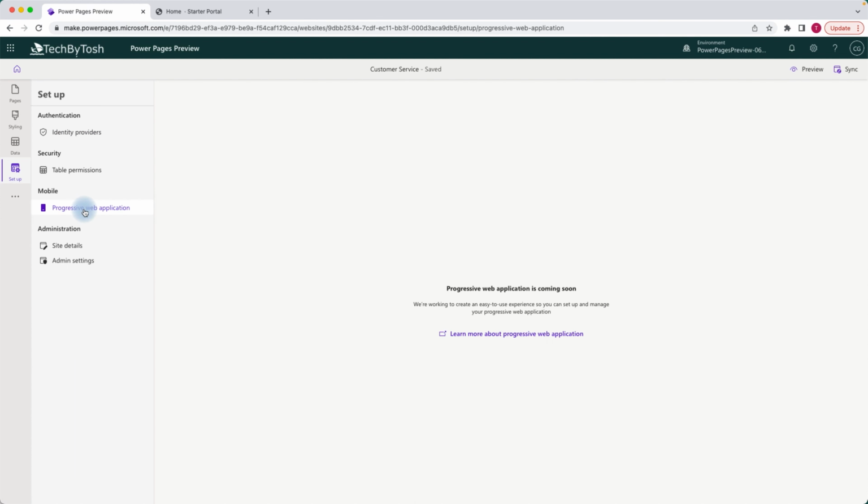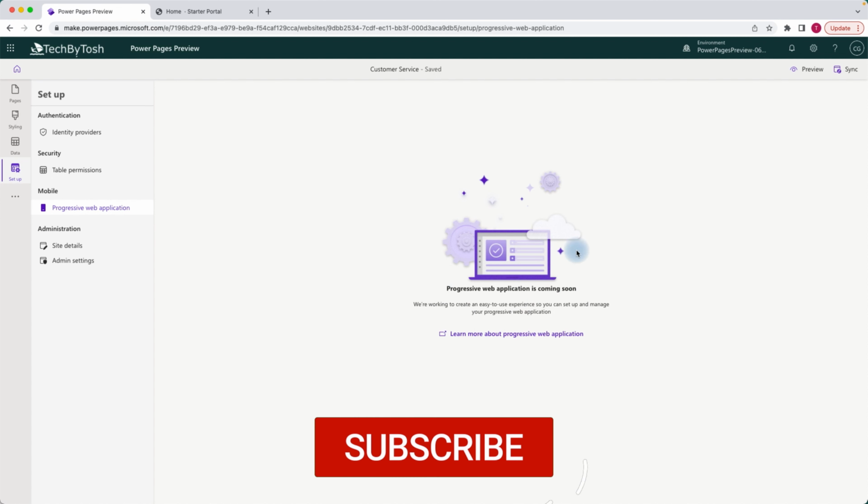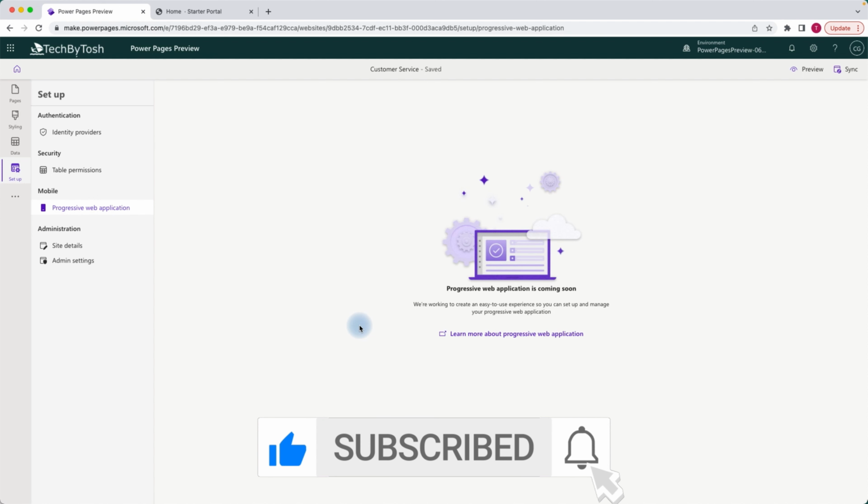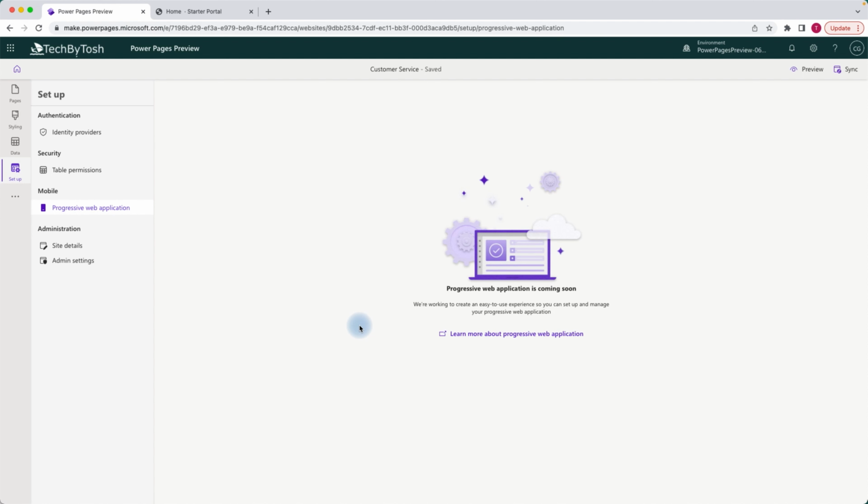That's a progressive web application for a mobile. So it's actually coming soon. But the idea is basically, if you use Microsoft Power Pages, you can create websites in minutes for your business. Those will be modern websites, works great on mobile devices and any other devices.